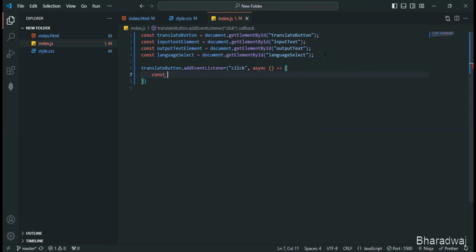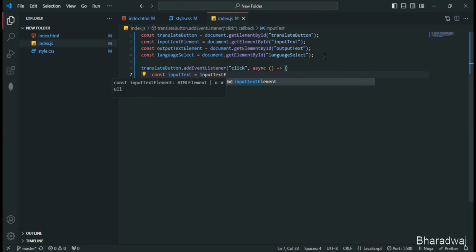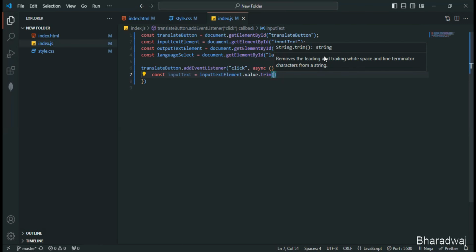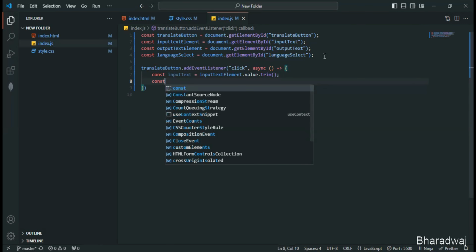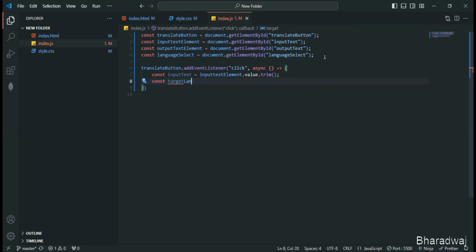For that one, I'll be making use of the variable name input text. This will be input text element dot value. We need the value, right? So this is just value, and I'll be making use of trim. So next, I'll make use of the variable name target language select bag.